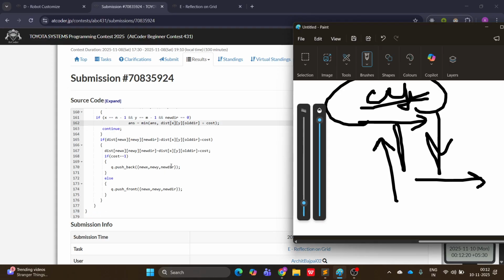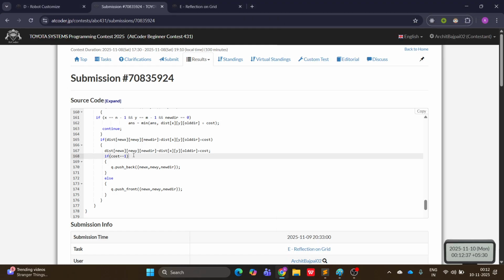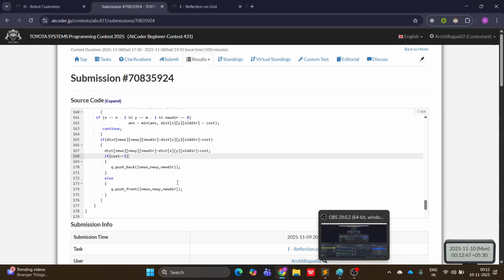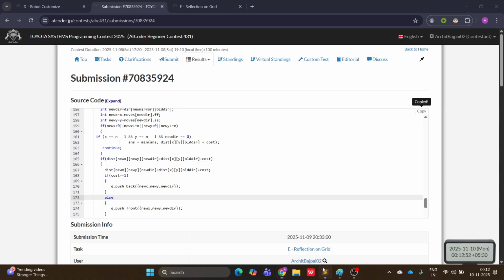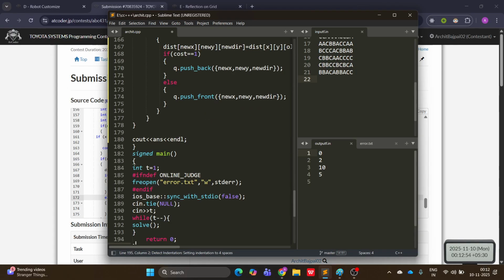And now for the new mirror, all we have to do is check if the distance of new x and new direction is greater than or equal to the new distance, that is, the distance after you have performed an operation and you haven't visited that cell, so you will need to update that. So just update it, and now if the cost is 1, I will push it to the back, because I don't want it to have the cost 1. Otherwise, I'll push it to the front. I think this part could have been optimized if I had just used a priority queue.